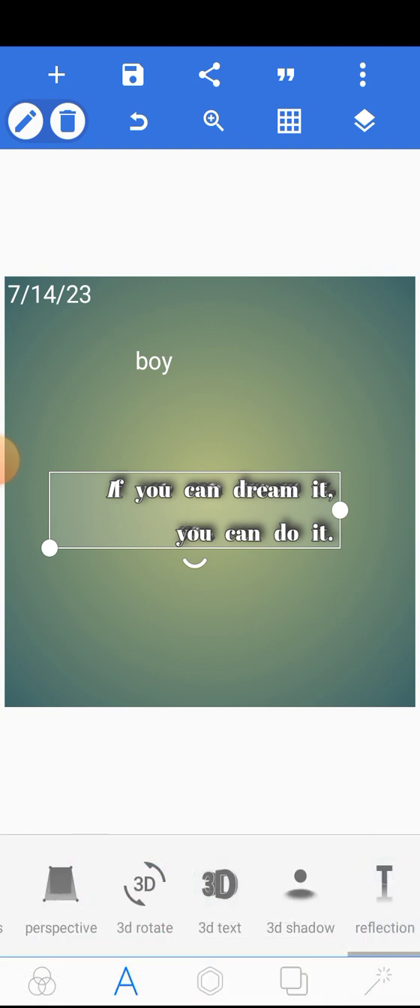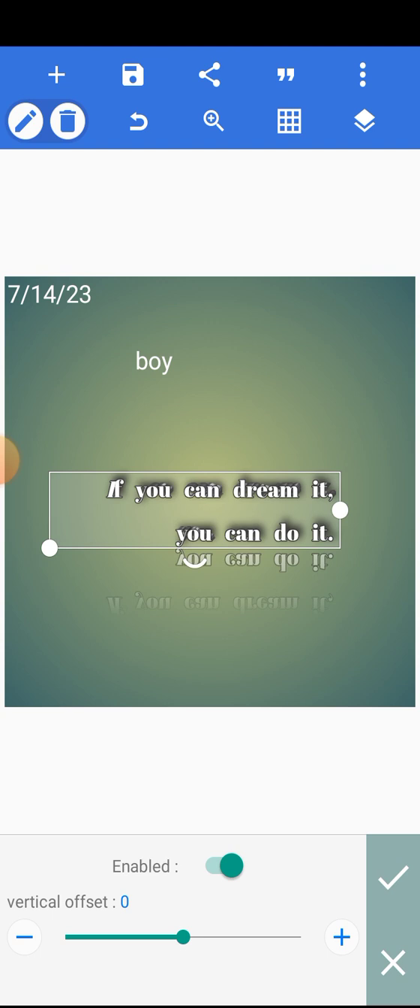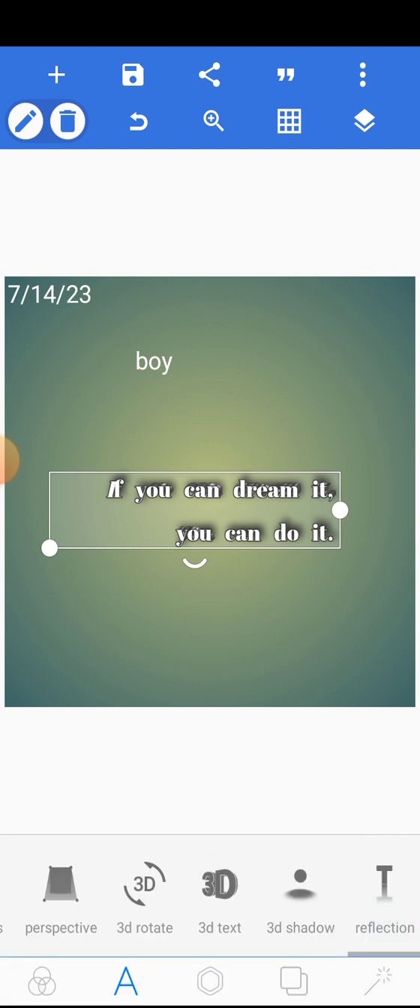Then the next one we have is our reflection. Enable it. You can see the reflection. You can adjust it, whether you want it to be near, whether you want the vertical offset, and so on and so forth. So we're done with text.